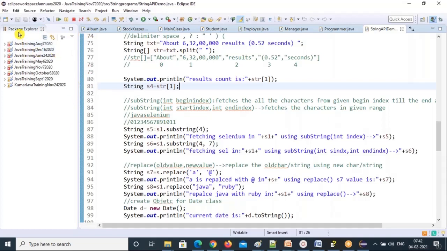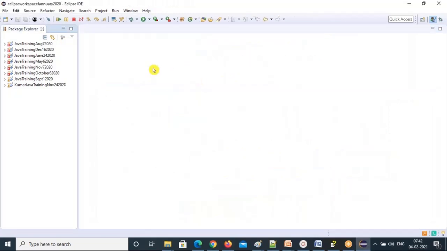Here you have first the package explorer, then the right side is where we are going to write our programs. And this is the Eclipse, the complete environment where we can write the programs.